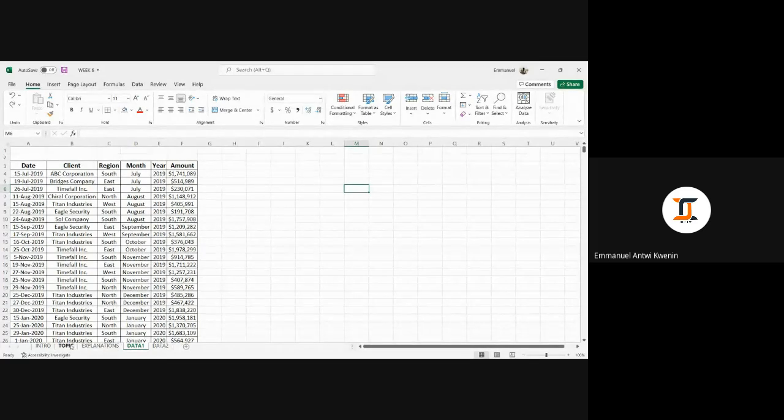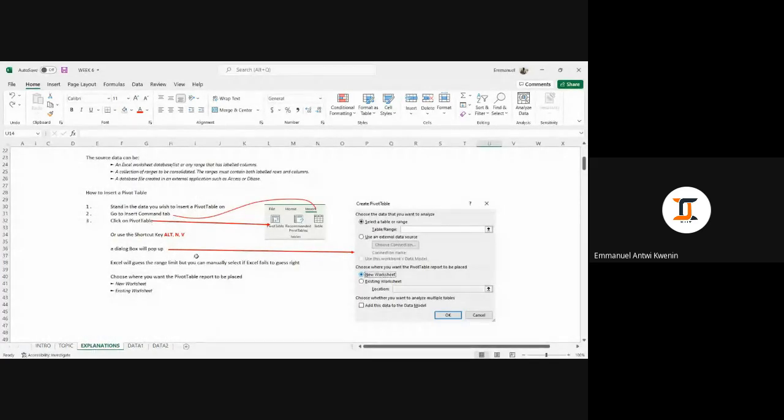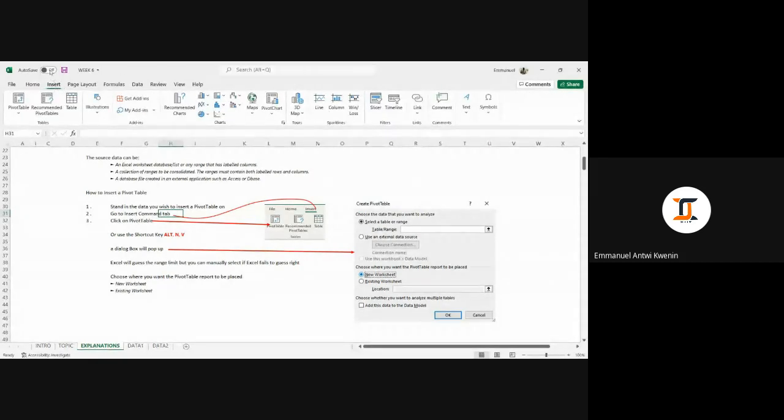So how do you go about inserting pivot tables? You start in the data set after making sure that the criteria we mentioned are met. First of all, it has to have headers. You must make sure it has no blank columns, no blank rows, and no merged cells. So after you stand in the data you wish to insert a pivot table on, you go to the Insert command tab.